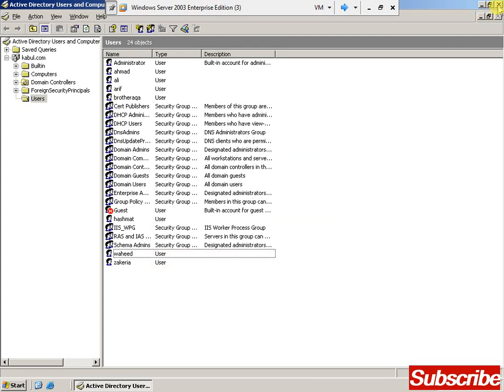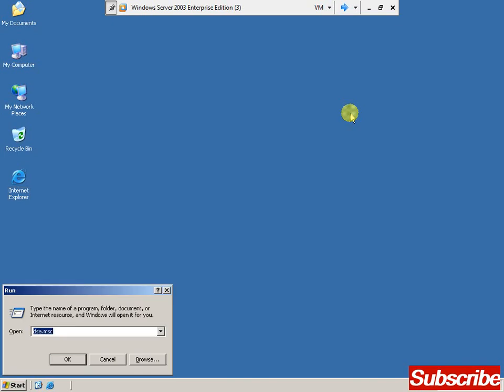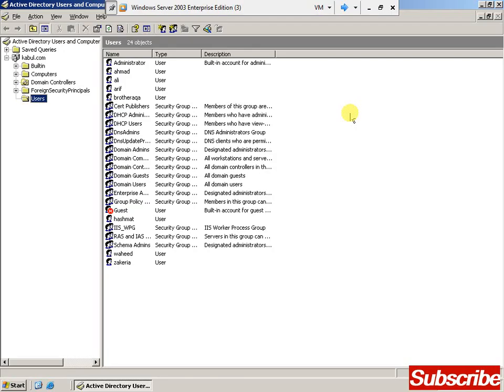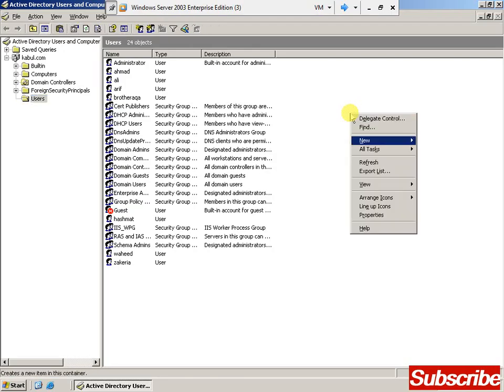Okay, for example, now I'm going to create a user. Right click, New, and from here I'm selecting New User. A new user with the name of Abdul Mateen.